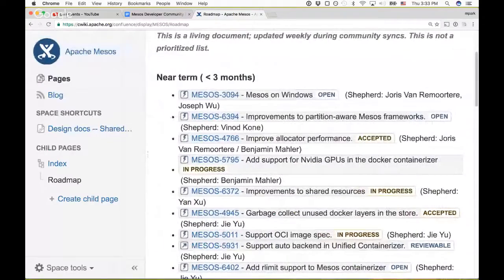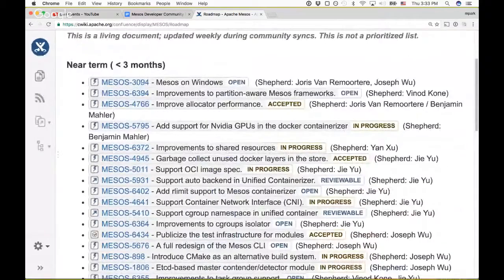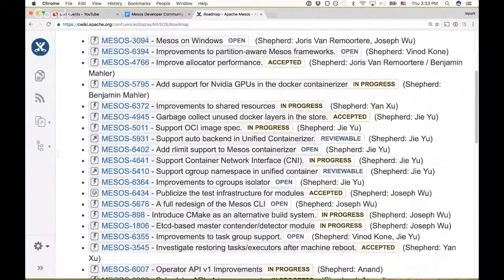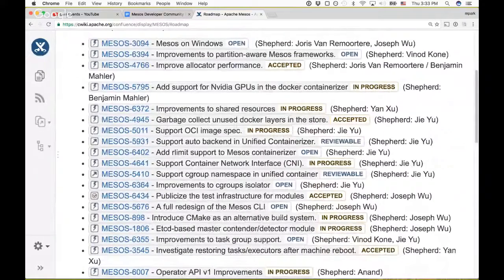Cool. Better? No, that's good. So these aren't ordered in any way, are they? No, I don't think so. So partitioner, that's happening. Windows, that's happening, right? Joseph, still happening. Allocator performance. What did we decide to do there, Ben? We wanted to split this, close something, or what was the conclusion here last time?